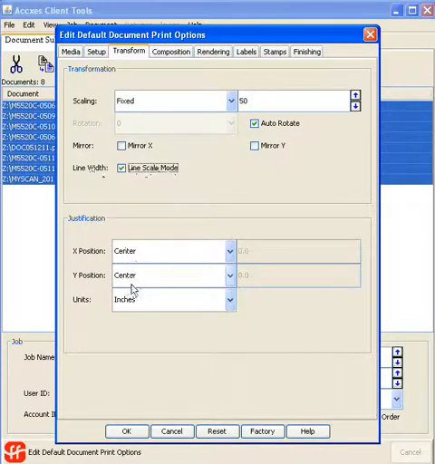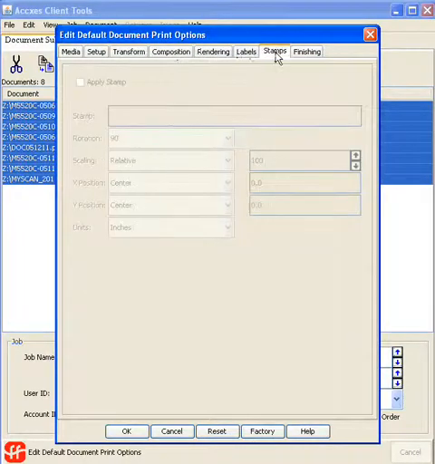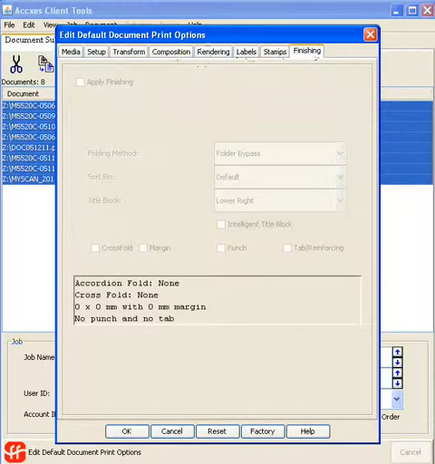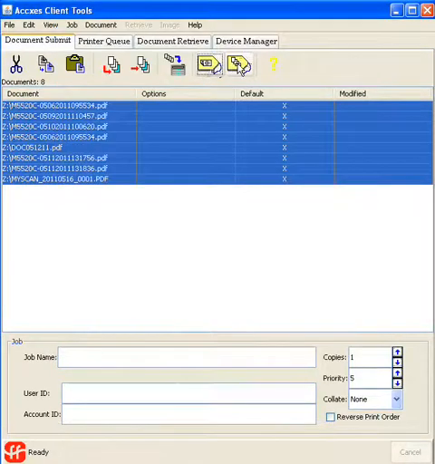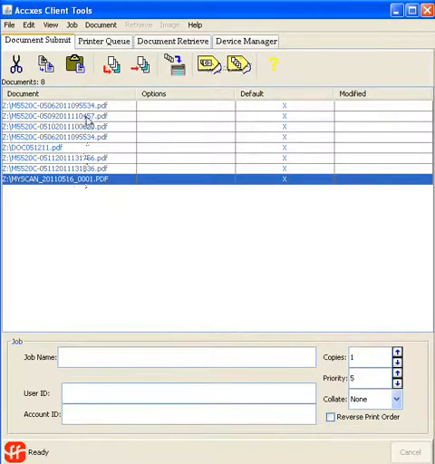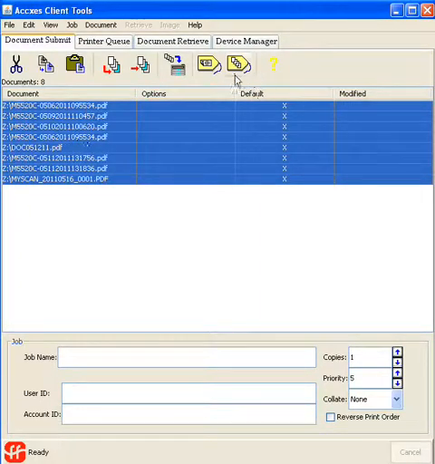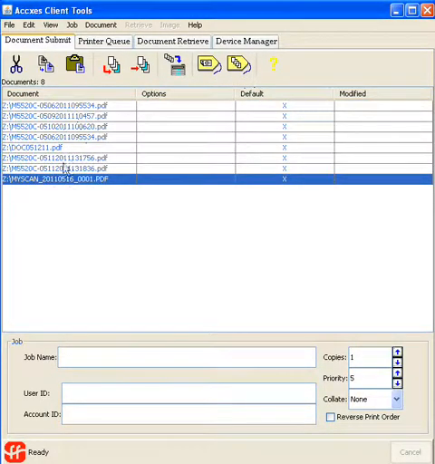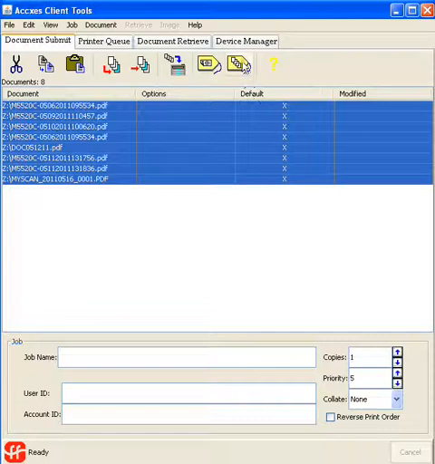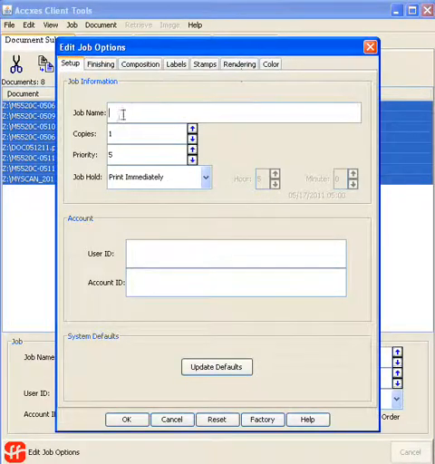You can also change your justification for the sheet as well. The composition, rendering, labels, stamps, and finish are not available for the individual sheets, but they are for the job options. So the next tab I'm going to go to is the job options. This is for all of these documents. So I can click on job options.